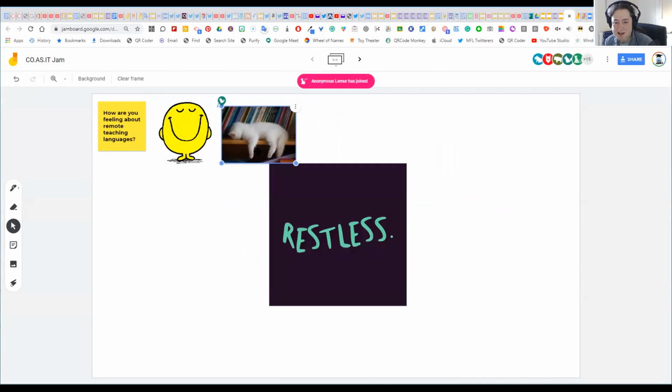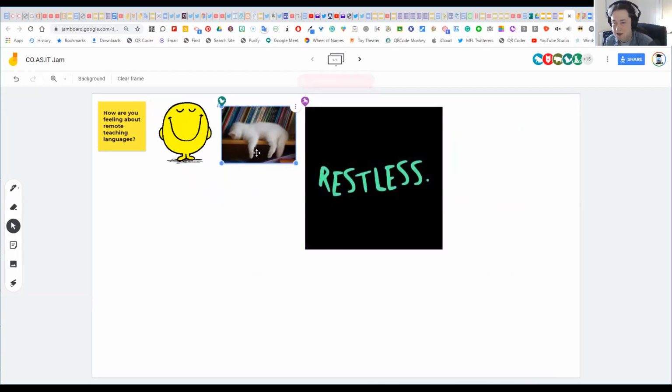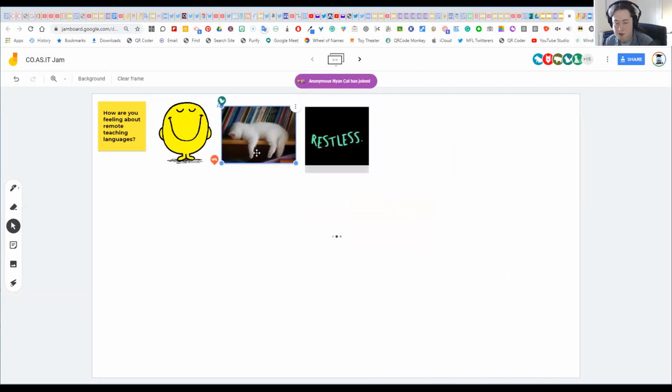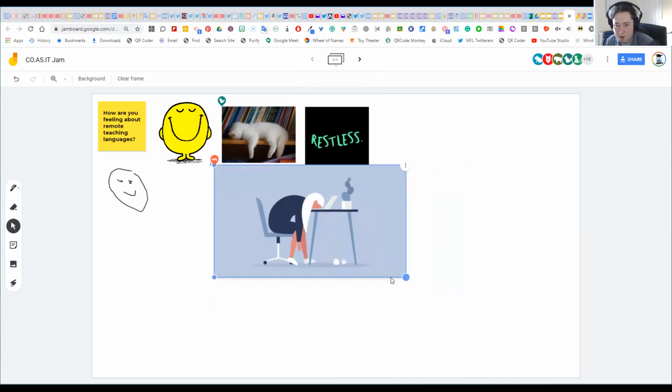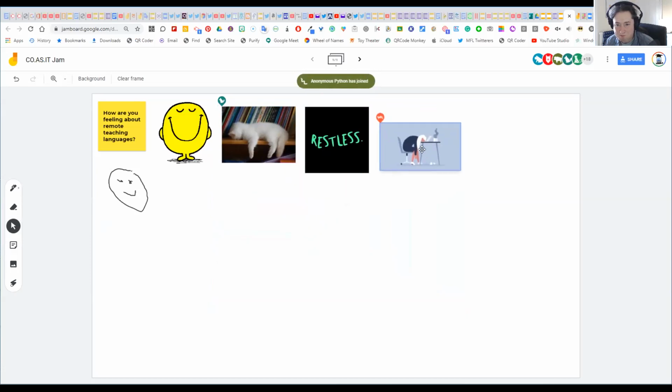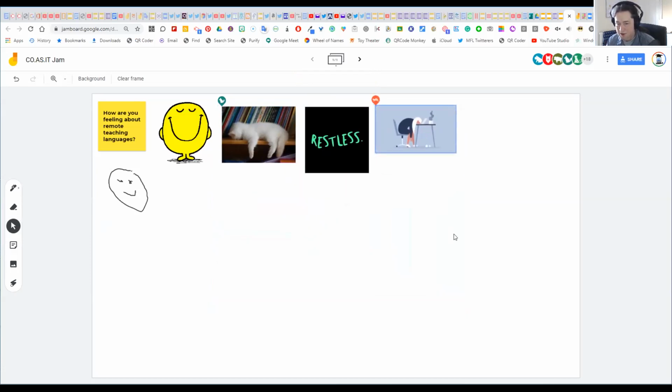Because you're all signed in anonymously because of the way that I've shared the link with you, which I'll go through in a moment, I can't see who's doing what. But you can also draw a picture if you want to. If you click here, you could then draw a picture. Oh, it's quite difficult to draw with a mouse, but you get the idea. So there we are. And Jamboard, I'm going to show you lots of other examples in a moment of how you can use it specifically in languages.